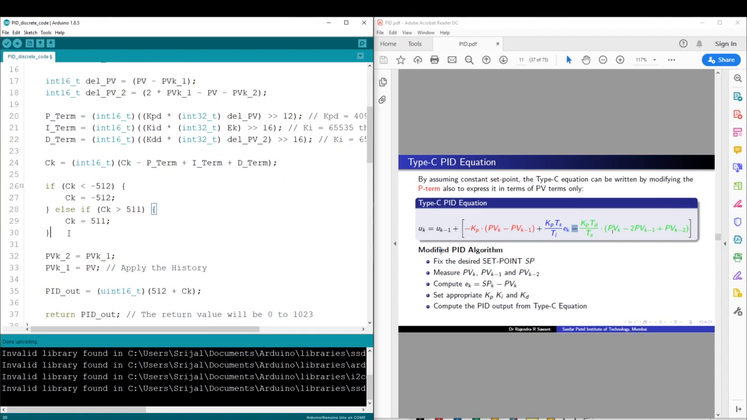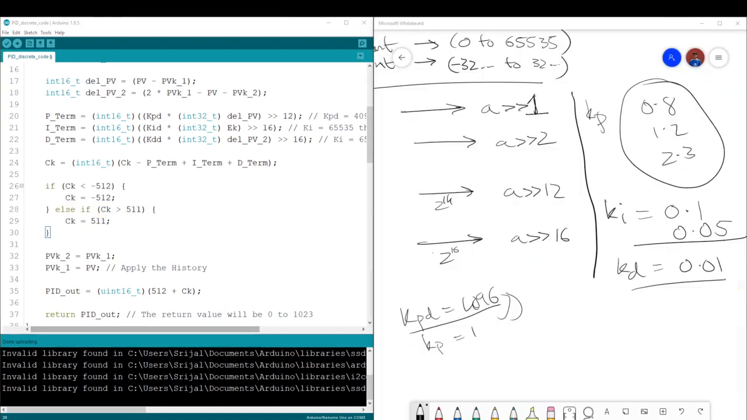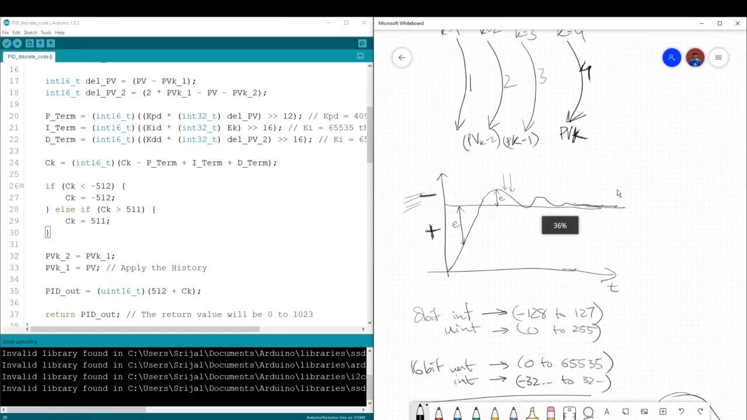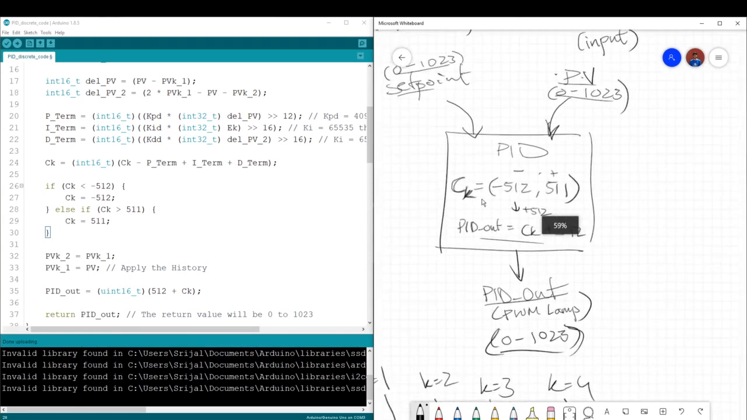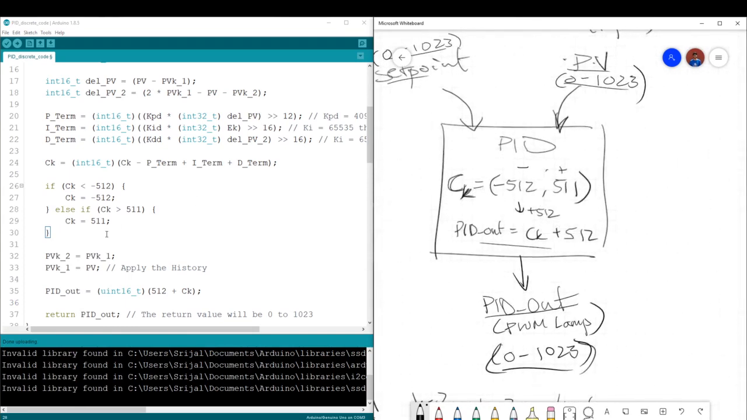Next, as I told you, from the equation itself, there's no bound to what my value of PID could be. So it could be any large positive value or any large negative value. So I need to restrict the range. As I told earlier, I have to limit my output range. So I have to set Ck between the range -512 to 511.